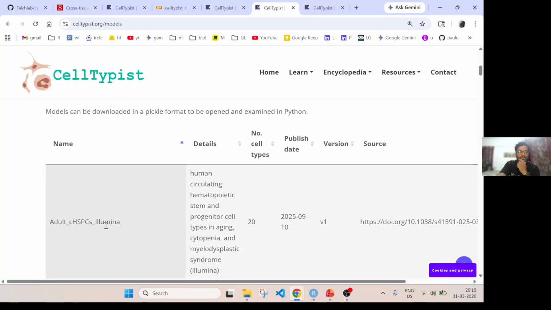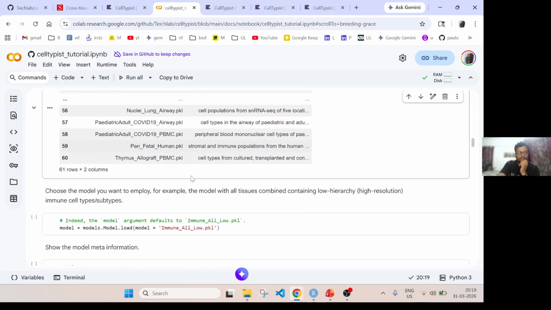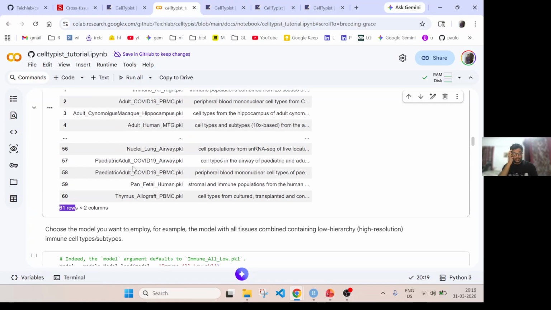So these are the model names you will see, and the same information you will get from here. Like, what does this pkl file contain? Okay, so now there are 61 rows, which means 61 such models or datasets are available.